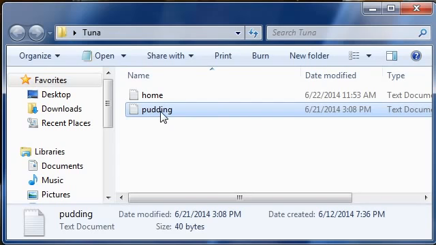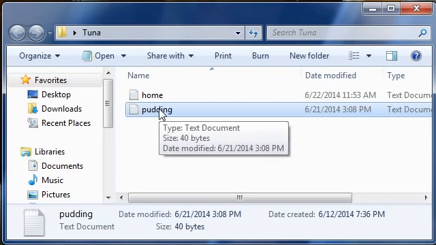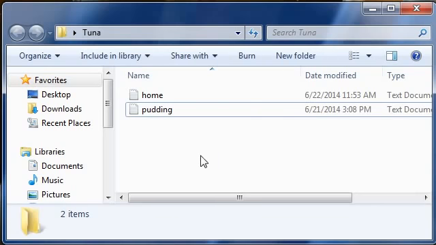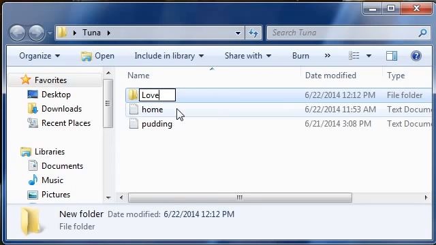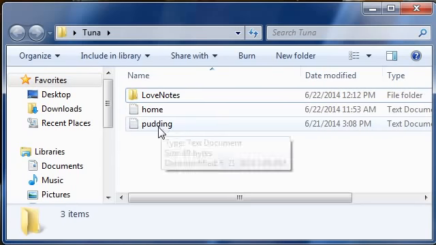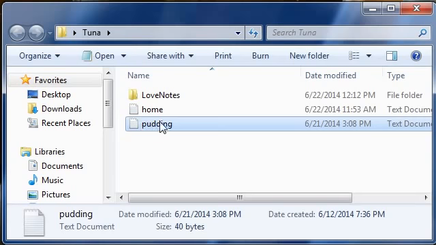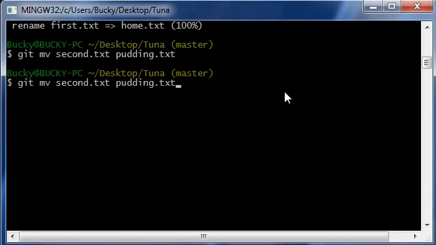So say that this pudding text file is actually a love note to my crush, and her name is Patricia Pudding. So what I'm going to do is make a new folder, and I'm going to call this love notes. So what I want to do right now is add this pudding file in this love notes folder. Alright, so let's go ahead and do that. Let me delete all this.